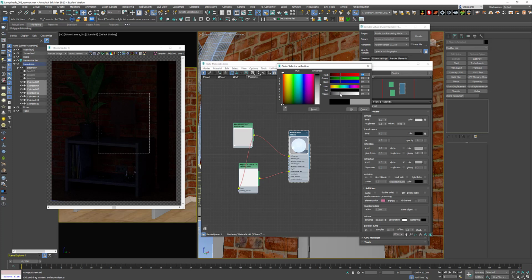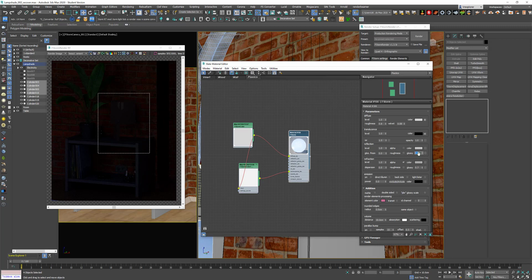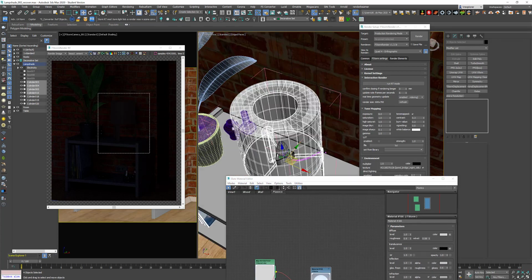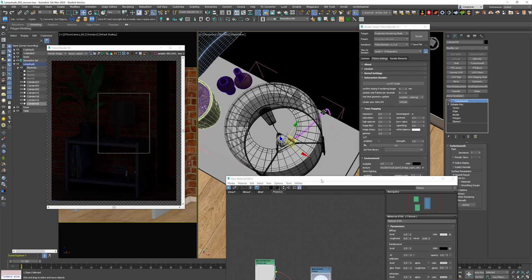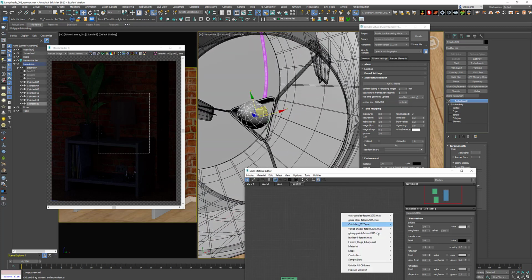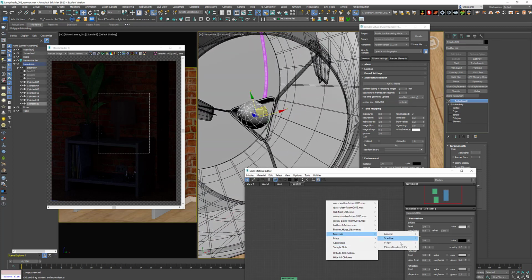It's naturally a little bit transparent, so I increase the refraction and also reflection a little bit. Both of them should be glossy, as the object is very diffuse.